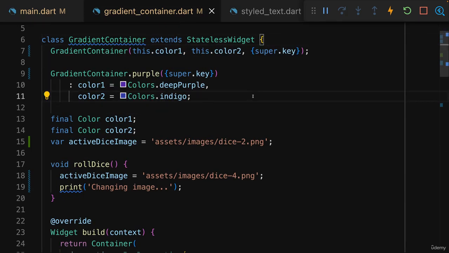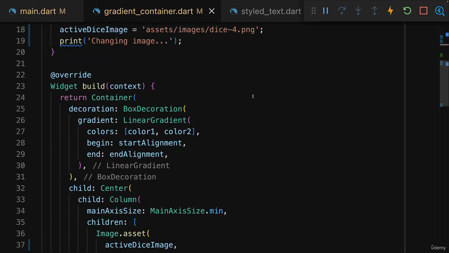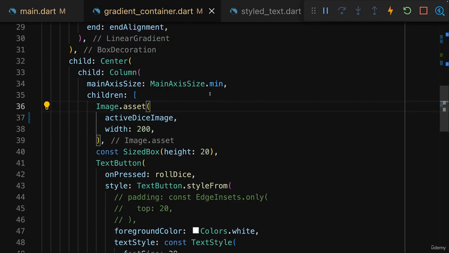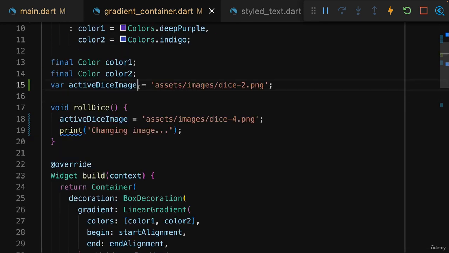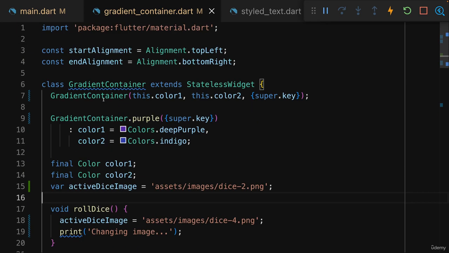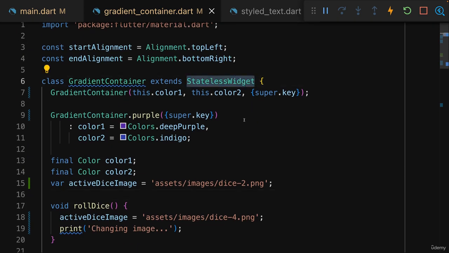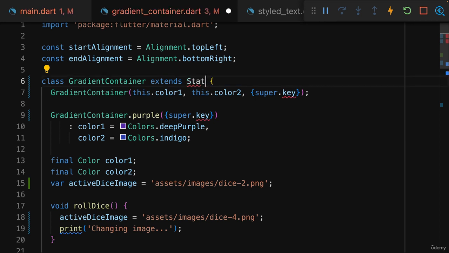But if you have a widget that has some data that can change internally and where such data changes then should affect the rendered UI, as it's the case here, where the image we want to display on the screen in our own widget here depends on this active dice image variable, if we have a scenario like this, stateless widget is the wrong choice. We should instead create this as a stateful widget. So what's the difference?